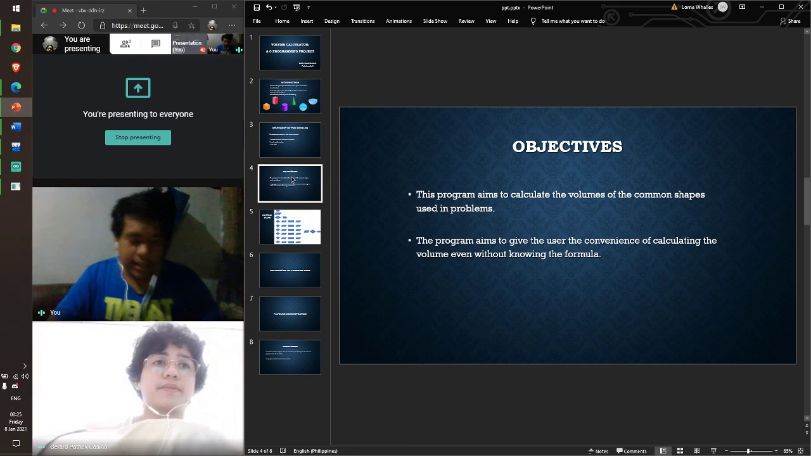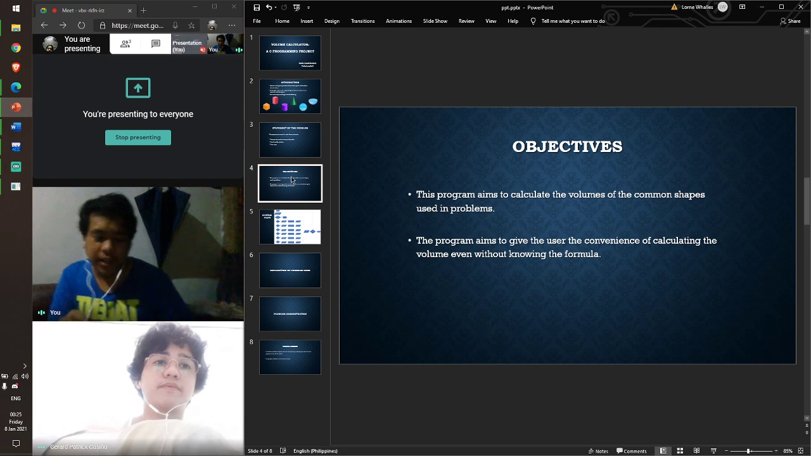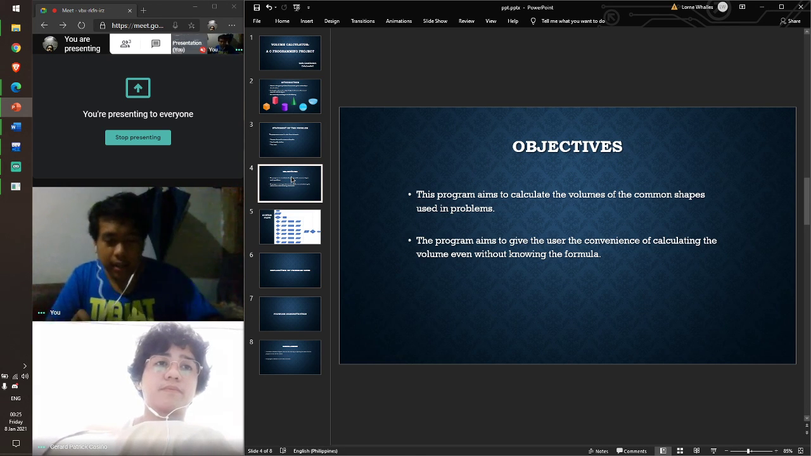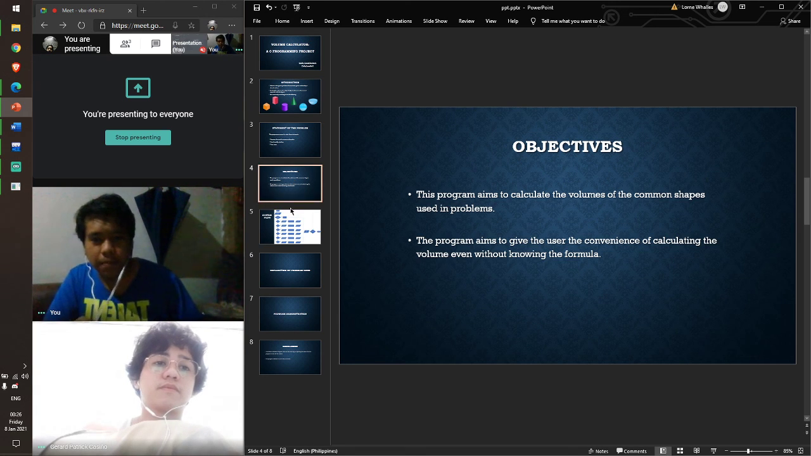Objectives. This program aims to calculate the volumes of the most common shapes used in most engineering and mathematical problems. The program also aims to provide users the convenience of calculating the volume even without recalling the formula for the specific shape.